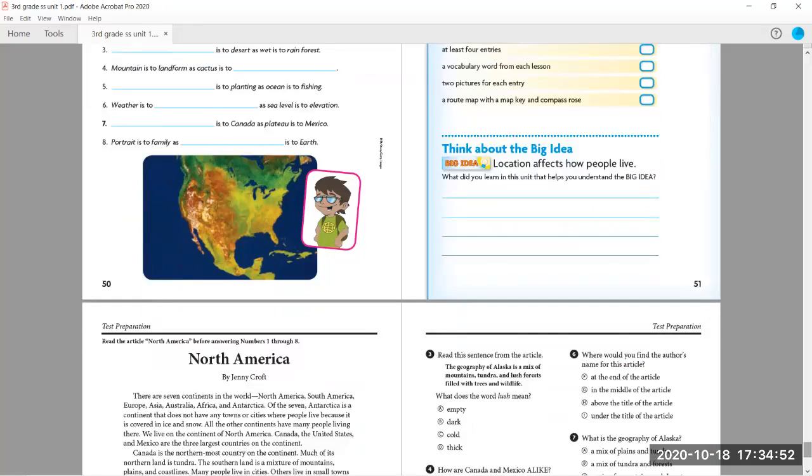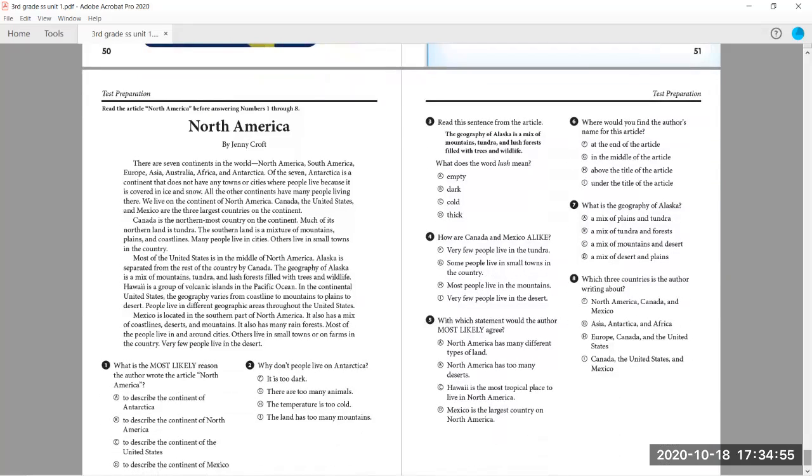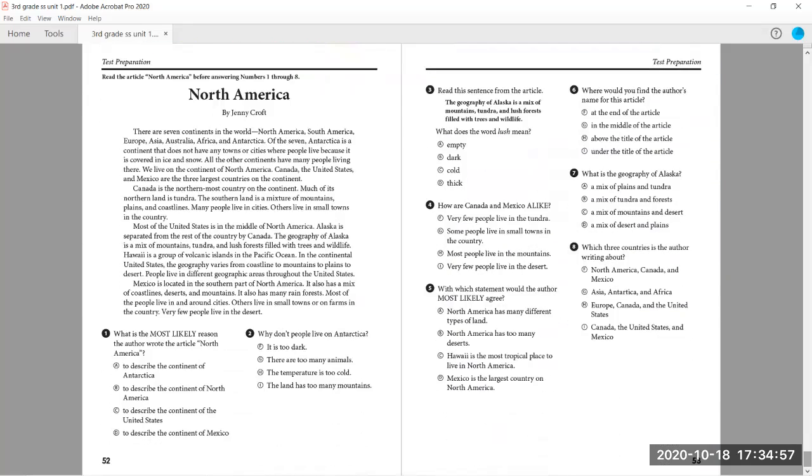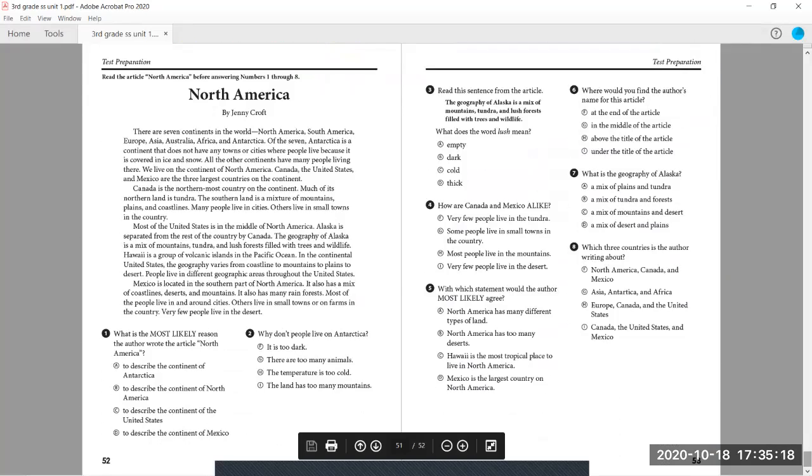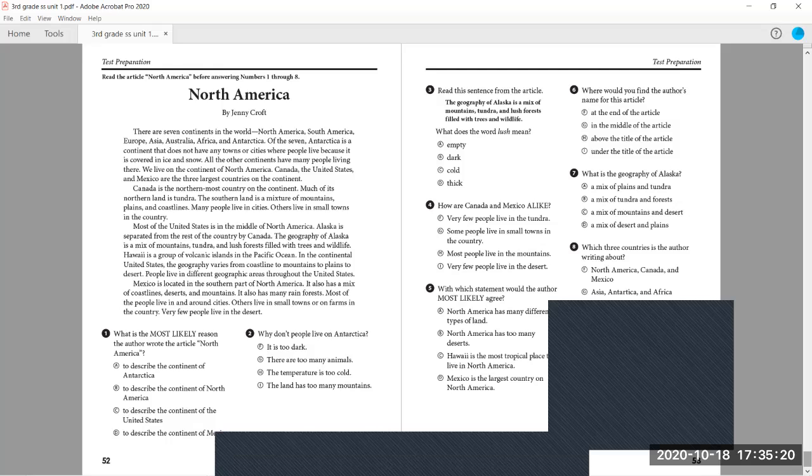Once you've completed that, one of the last things you're going to do this week is you're going to complete pages 52 and 53. And this is to help you review your comprehension skills. So there's a passage right here for you to read quietly, or you can have someone help you with the reading. And then you're going to answer these 8 questions here. And that will take you through to the very end of Unit 1, right before we get started on Unit 2.